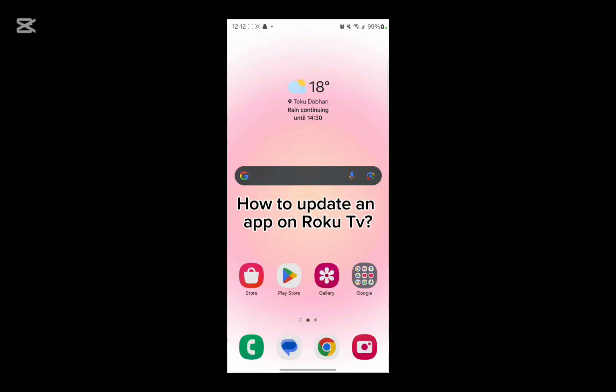So today in this video we are going to discuss how you can update an app on your Roku TV. So without wasting much of our time, let's get straight into the video.